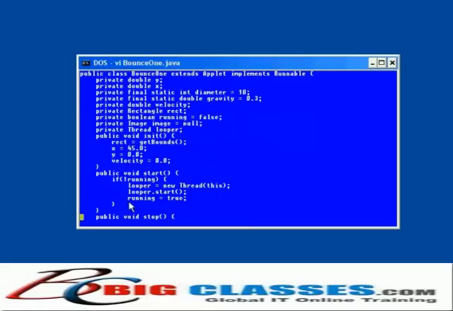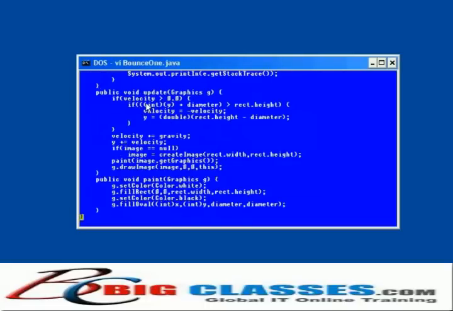In the update method, we test for the velocity being greater than 0. If that's true, it means the ball is moving down, so we test to see whether it's reached the bottom of the window. If it has, we bounce the ball. The velocity is switched to a negative number, and the position of the ball is adjusted slightly so it sits right exactly at the bottom. The velocity is then adjusted by the gravity.